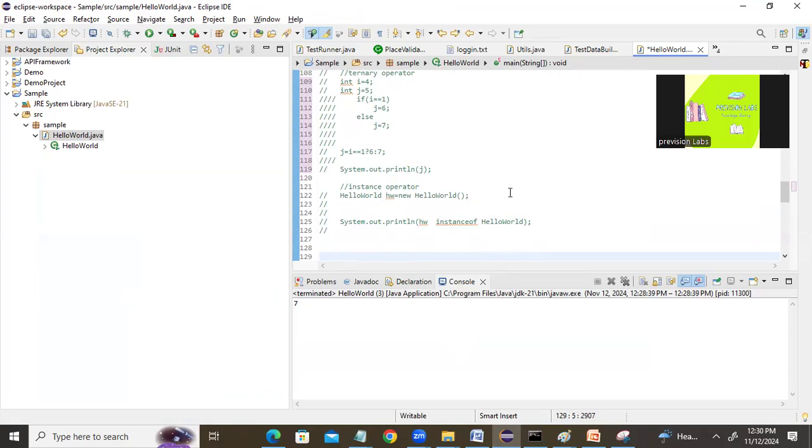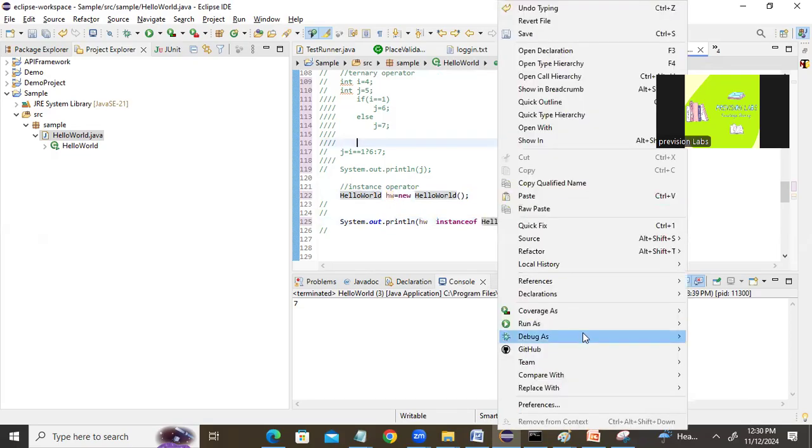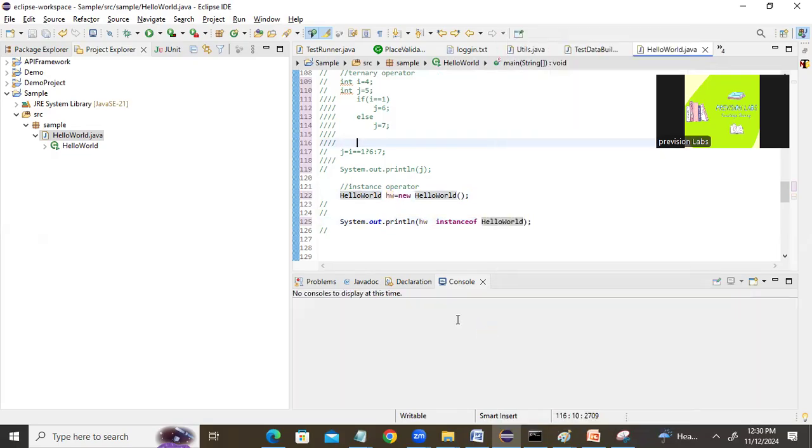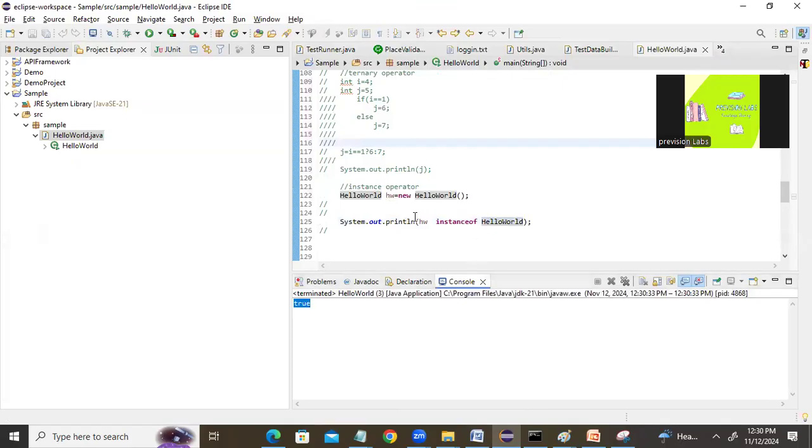Suppose I'm creating one object for this class. What is my class name? HelloWorld is my class name. Class name, object name, new, class name. We know how to create the object, right? HW is the object name here. I'm just checking whether HW is an instance of this class or not. Let me quickly run it. It will become true because this object belongs to this class. In this way, we can use the instanceof operator.